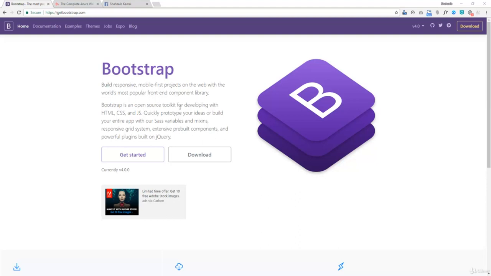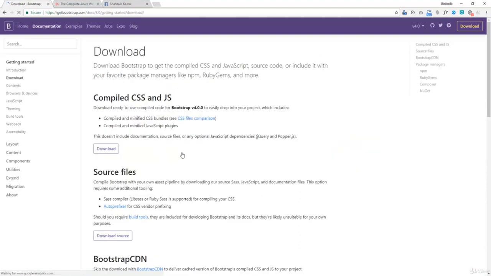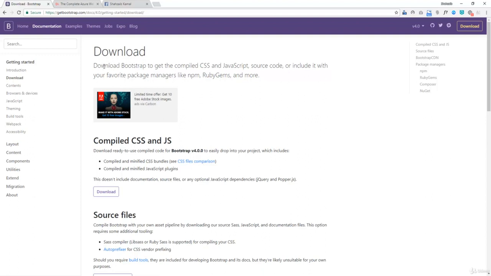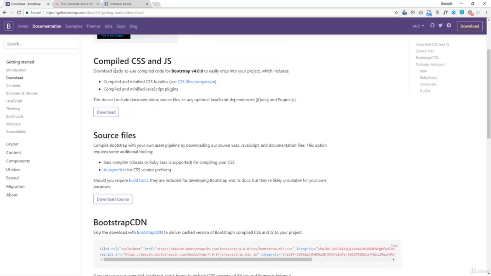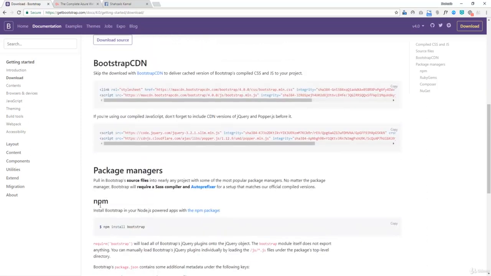So first of all, we just need to go to the download Bootstrap page, and there you can see that you can download Bootstrap in three forms. The compiled CSS and JavaScript, the source code form, or include it with your favorite package managers like npm, Ruby gems, and many more. So there are three ways to download Bootstrap: the compiled way, the source files, and the package manager.